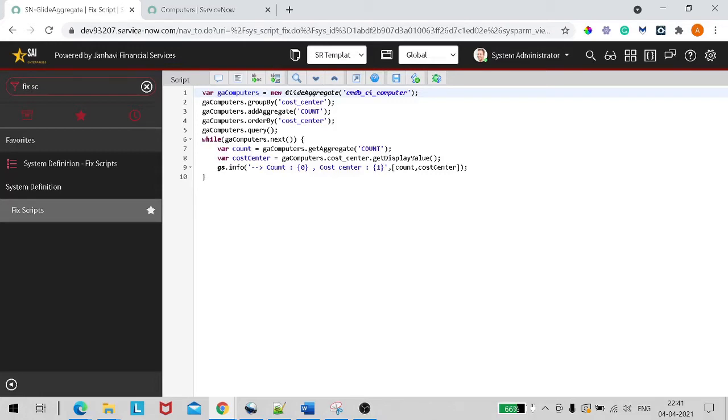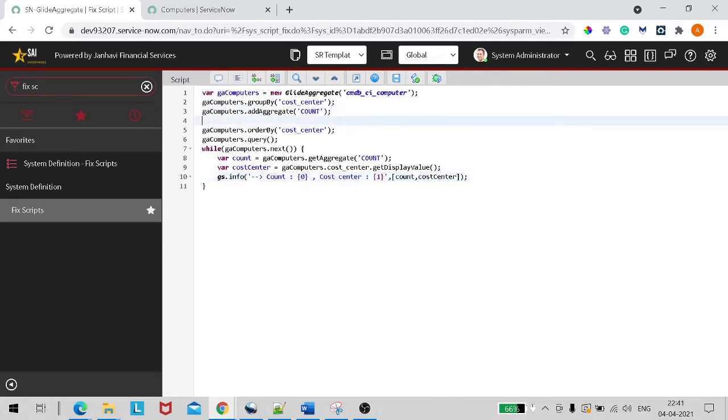Now let's see for this cost center, what is the total cost. Let's do the summation of all the costings. For that, we have to again add the glide aggregate. So it's computers dot add aggregate, and this time we'll be using sum, because we want summation of all the entities' cost in that particular category. It's pretty clear, right?